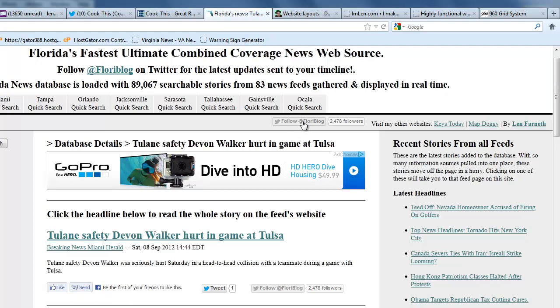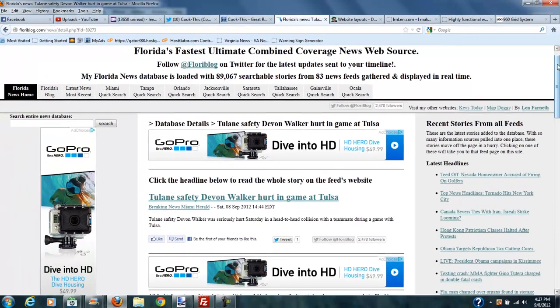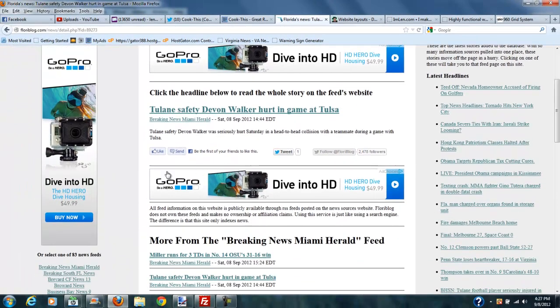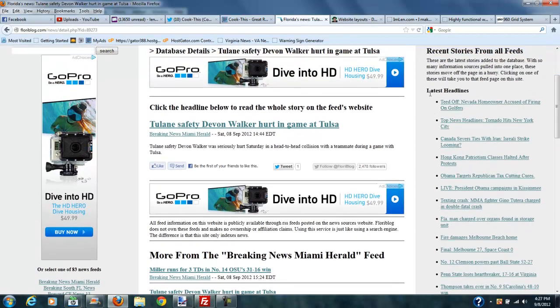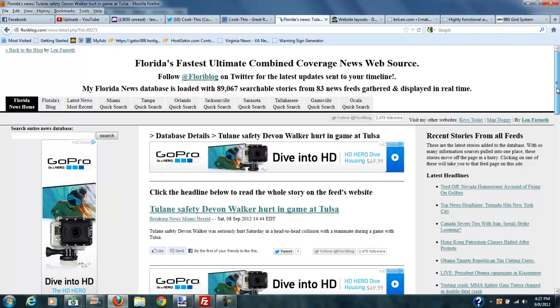You can tell that this tweets on Florablog, and it's got 2,478 at the moment followers. And you can tweet this story, you can like this story. This story has already been automatically tweeted by my tweeting program. And then let me go into the layout a little bit. This layout gives you tabs. I'll probably change these.